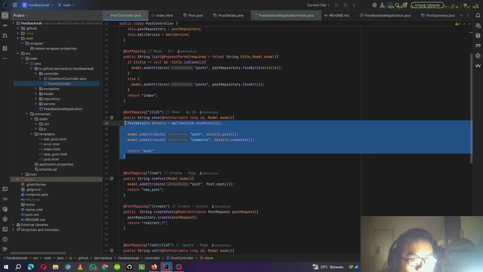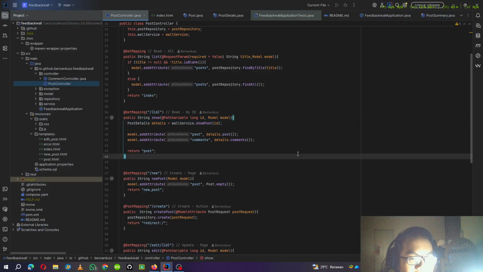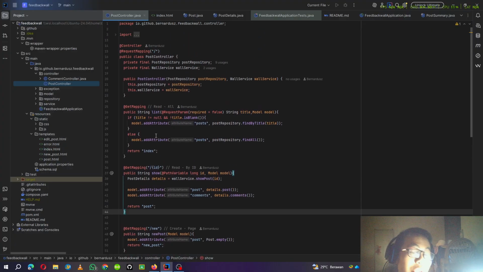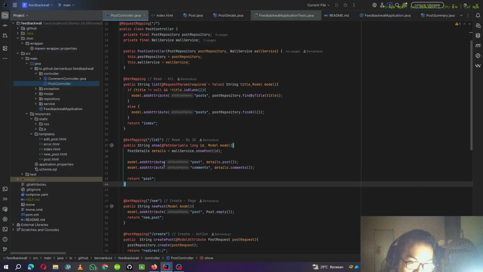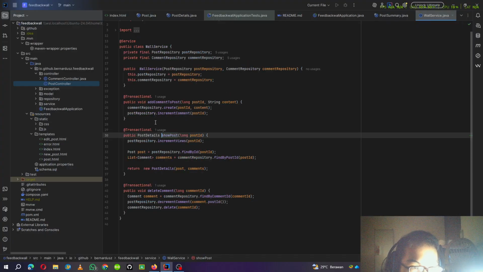This is the ID because we will get the path variable, which will show the post. Okay, so this is something interesting. Why do I use WallService right now? Again, you should use the service whenever you do, but for now I use the service because I shouldn't have a repository inside my post controller. So that's where the service comes in at this point. postDetails, wallService.showPost(id).